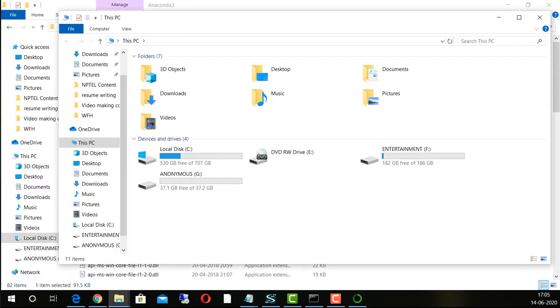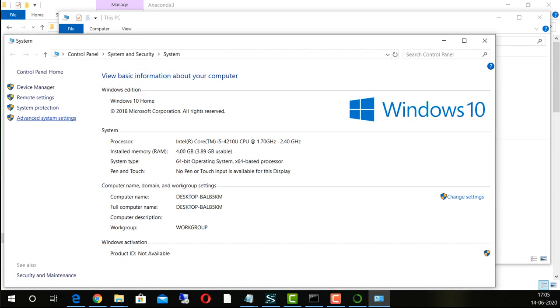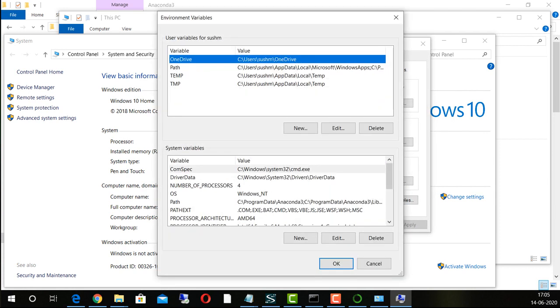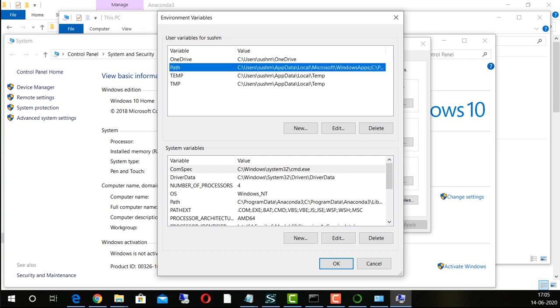Here I am going to right click on properties and advanced system settings. After advanced system settings, I can see something called environment variables. In these environment variables I have something called Path. If you can see Path here.